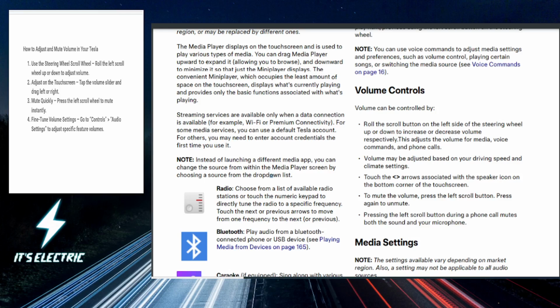All right, Tesla fam, let's talk about quick and easy ways to adjust and mute the volume in your Tesla. So whether you're grooving to music or you just need a quick mute, I got you covered. Okay, so let's jump in.